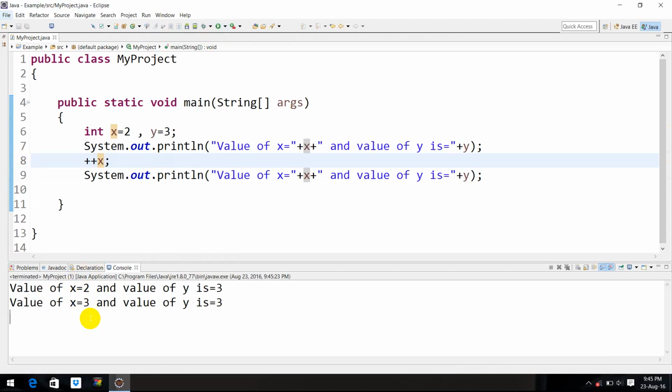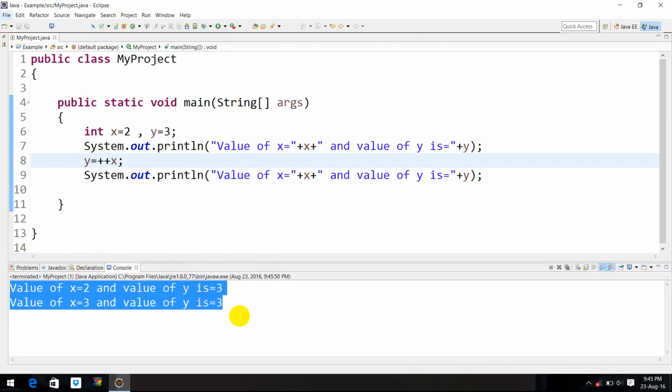You might be thinking, what is the difference between these two? When you use these operators in some assignment statement, then you can make out the difference. So let me make some changes and now run this program. Since we are using the prefix increment operator ++x, first x will be incremented by 1, it will become 3, and then it will be stored in y. And so we are getting these values.